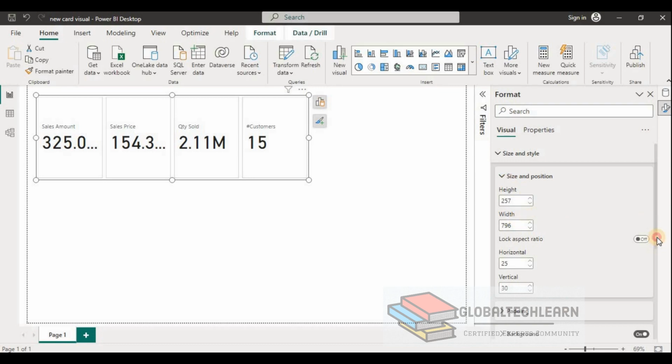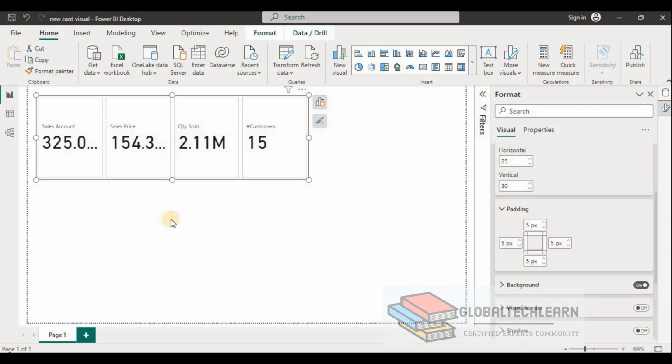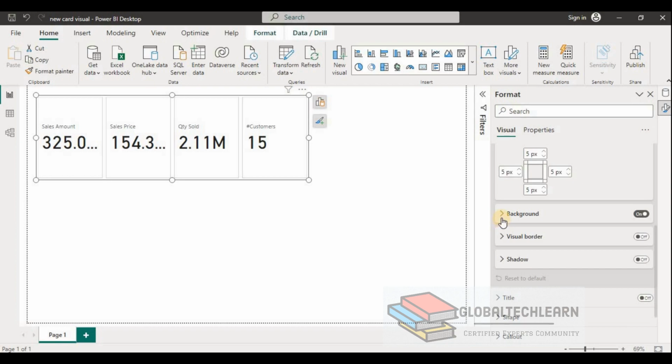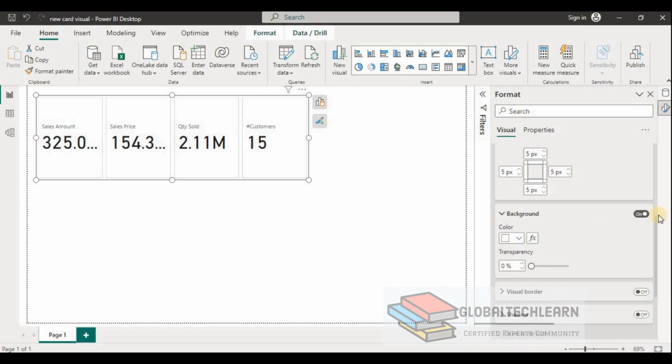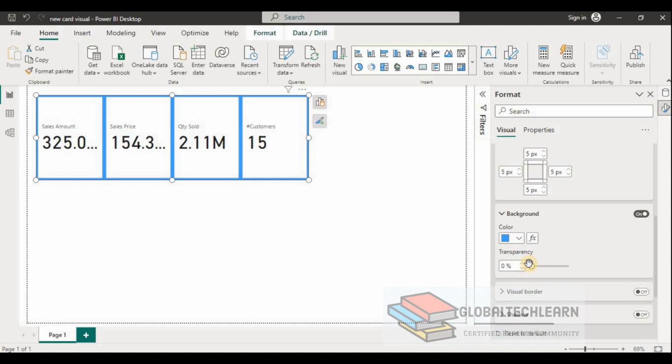When you scroll down further, there is an option for providing padding to this visual. From here we can provide the top, bottom, left and right padding for this visual. Again scroll down. If you want to provide a background for this visual, we can select the background color. So let's select the background color for this visual, and from here we can provide the transparency for the color selected.